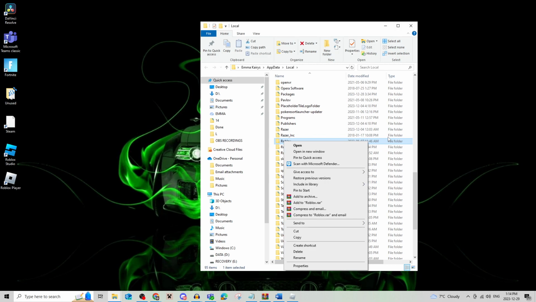Now once it's actually deleted, what this is going to do is erase all of the local files for Roblox, and the next time you open it up, it will reinstall all of those files correctly. So after you do that, you're just going to restart your computer and then open Roblox back up. Error should be fixed. That's all there is to it.